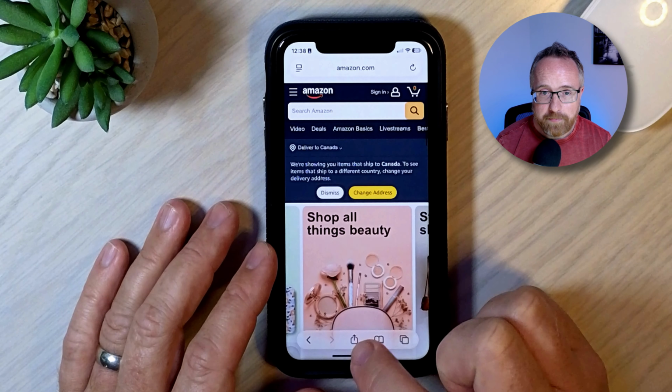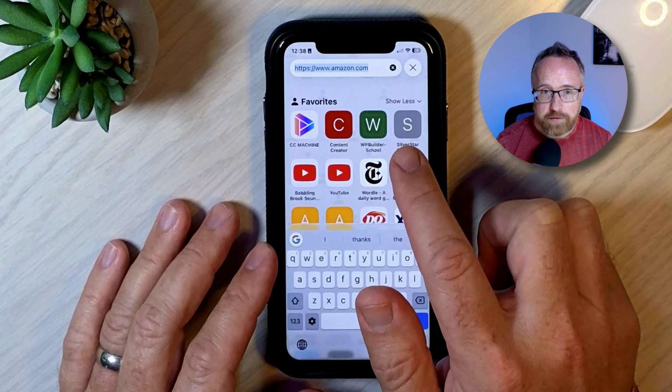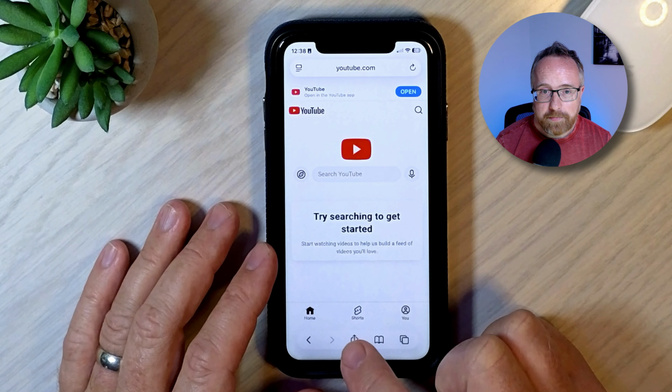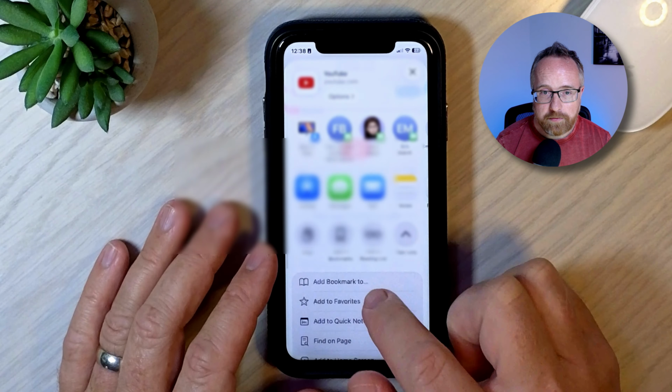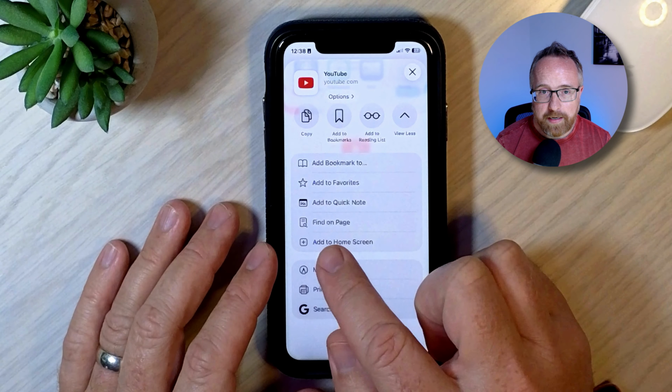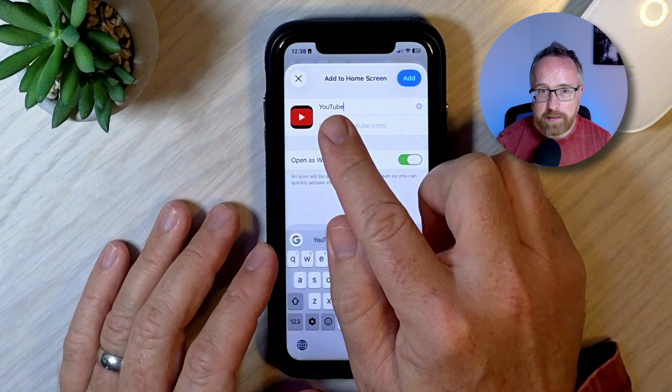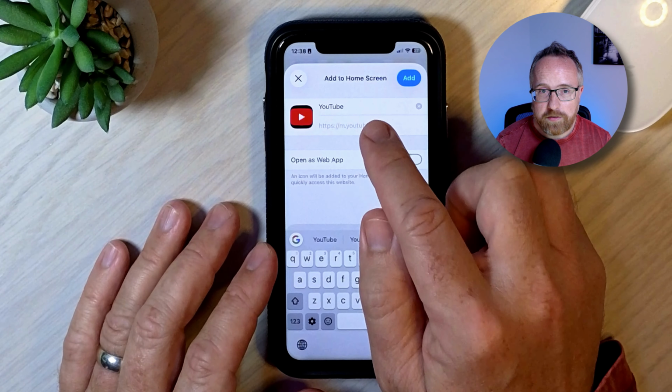Open Safari and then go to any website you want. Let's try YouTube. And then at the bottom, tap on the share button, then scroll down and then tap on add to home screen. And you can give it a unique name if you want. You can't change the URL.